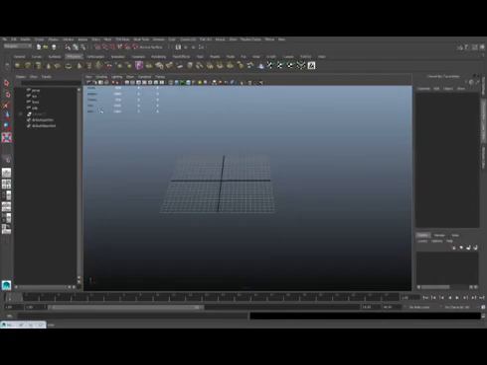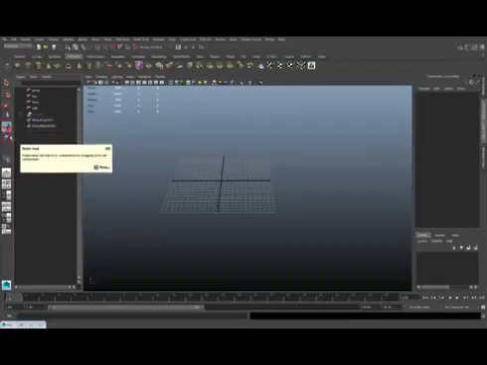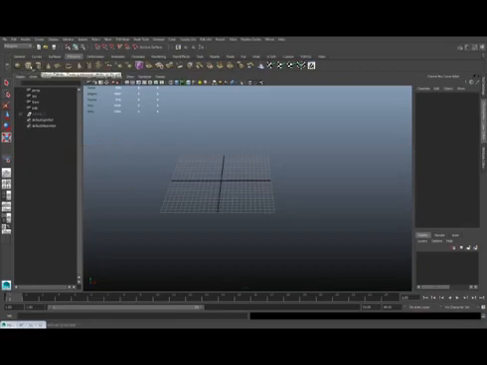So let's get started. The main hotkeys you want to know about are the navigation, which you have W, which is right here, which is the move tool. Then you have E, which is right here, that's rotate. Then you have R, which is your scale tool. And I will demonstrate what they do.